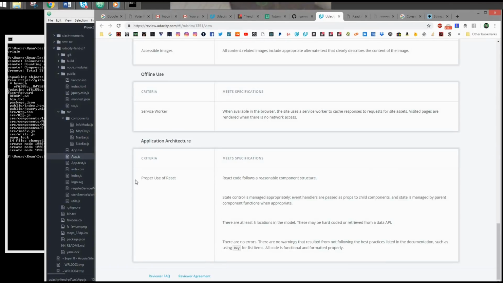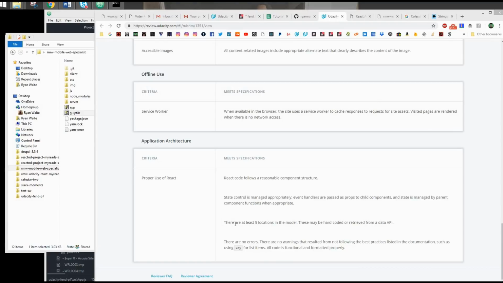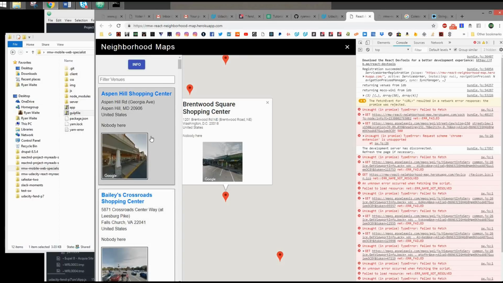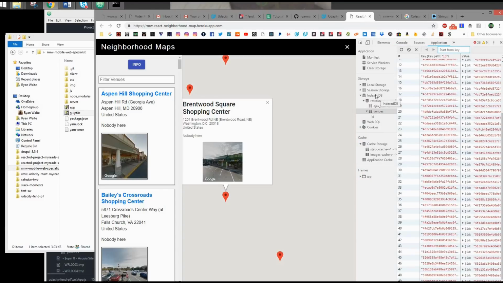And there are at least 5 locations in the model. These may be hard-coded or retrieved from a data API. Alright, so that's pretty much going to come from whatever API you use for places. If I come, well, you can see here it says 50. I'll go out to application and we go to our indexedDB, go to my restaurants database and my venue store. We have the same amount, 50.